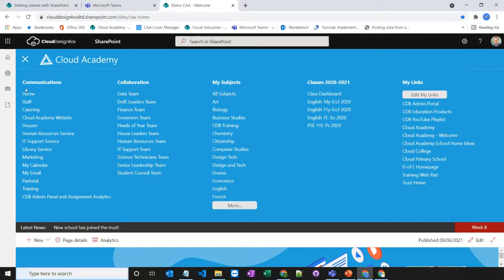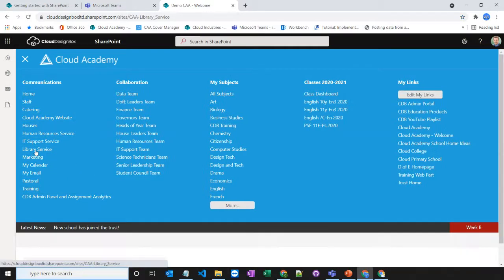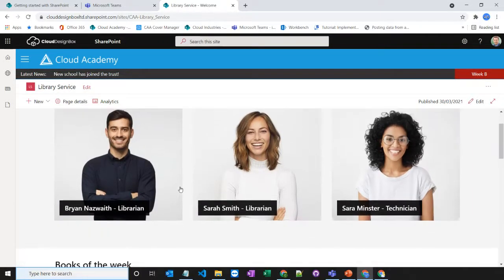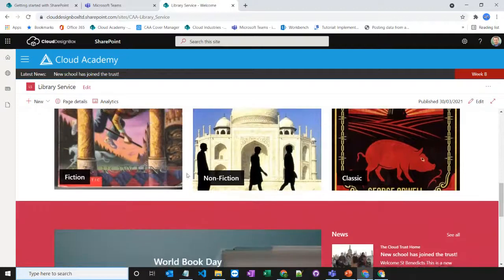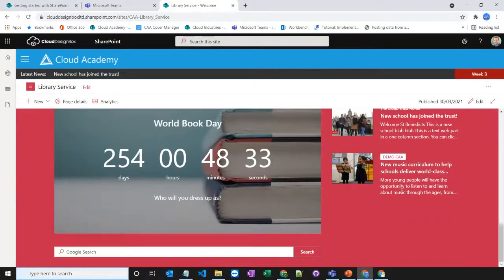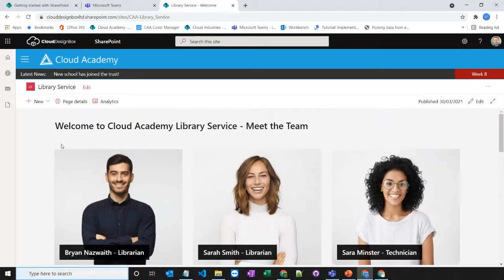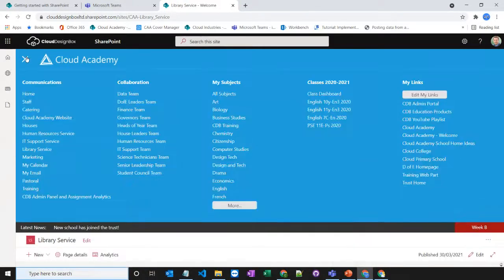And some of these might be your communication sites where you're publishing resources to wide audiences in the school. So it might be the case that actually you've got a library site, maybe the library team look after this page, and they might have information about the library team on here, books of the week, countdown to World Book Day, that might have their own news on here. And again, they can personalize this content and add to it whatever they want.